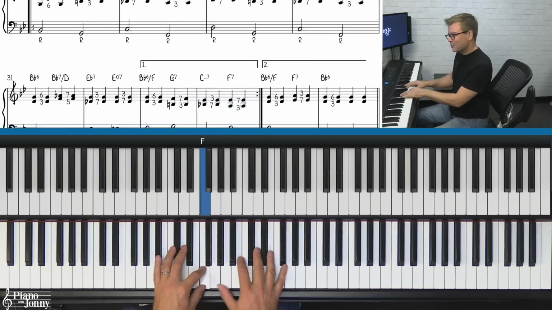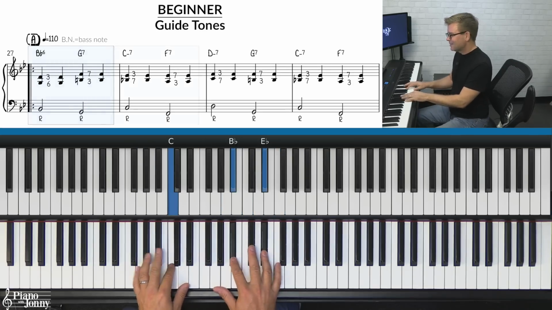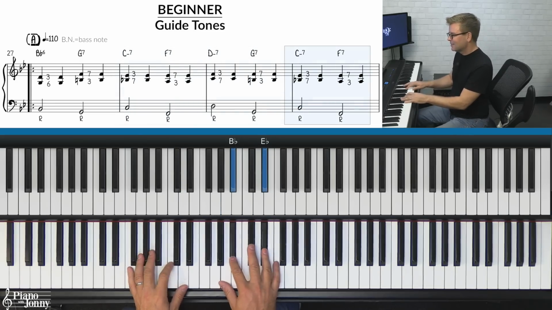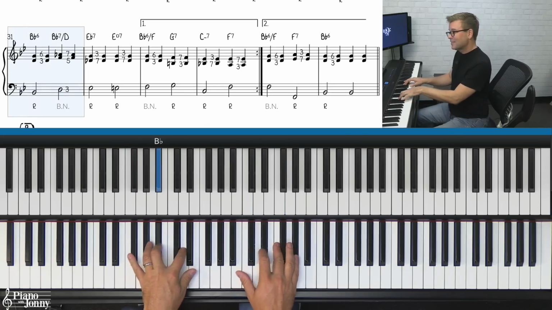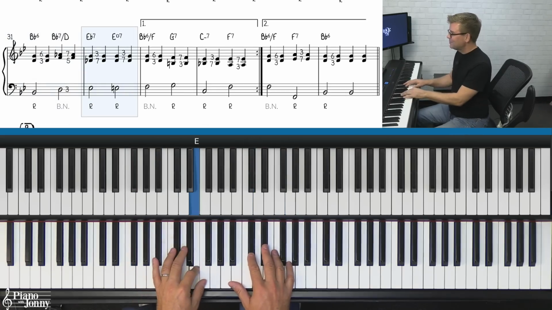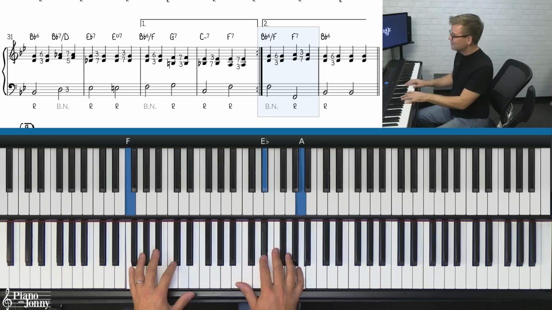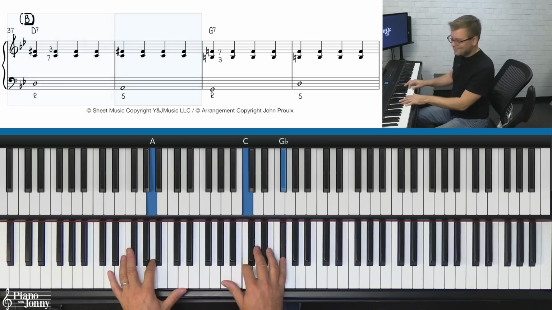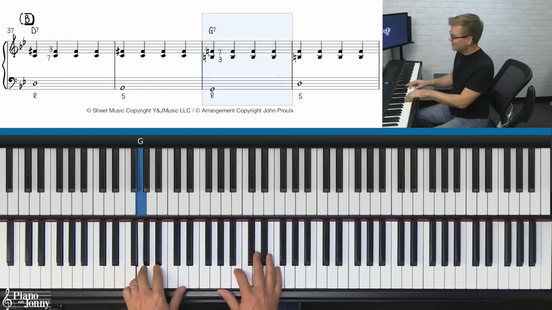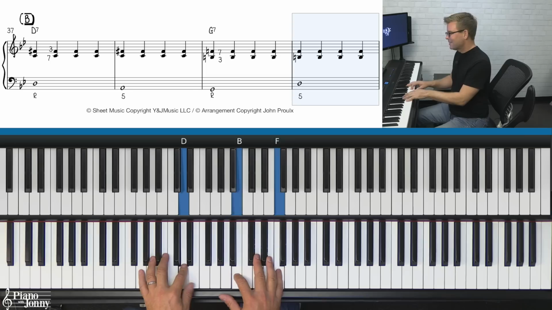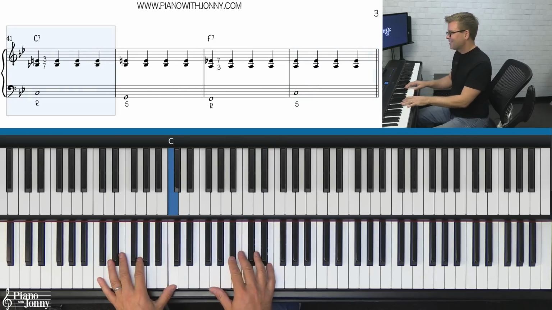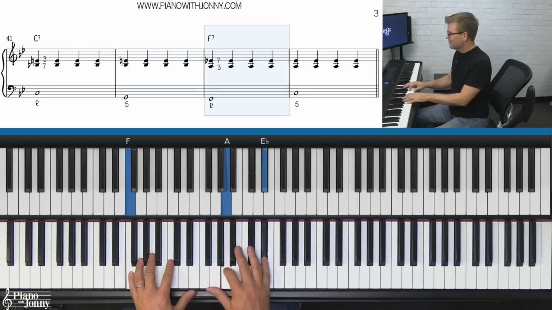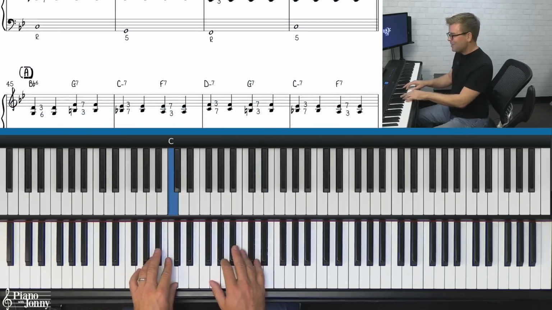Back to the top. Repeat it again. Now this time we're going to take the second ending. Now the bridge. G7. C7. Beginning.